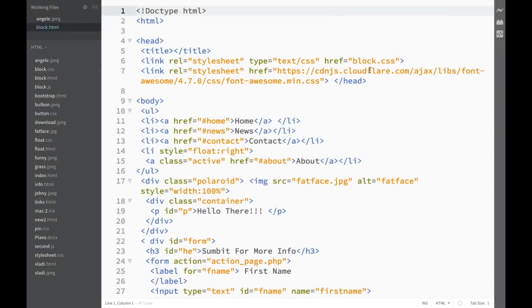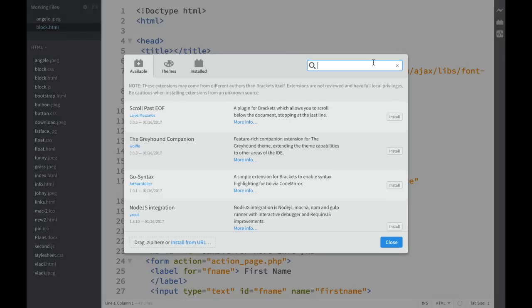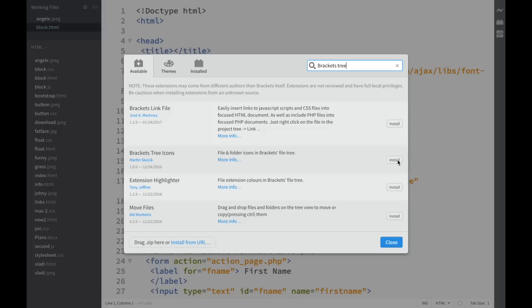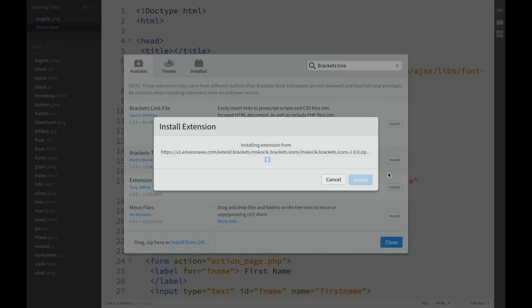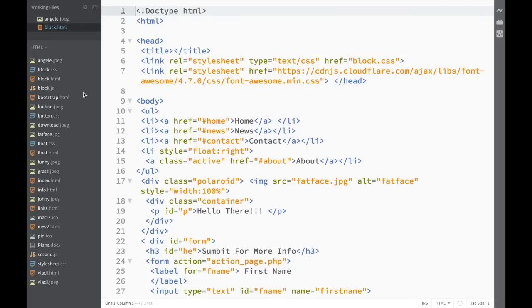Now, if we wanted only to add nice looking icons, we could opt for an extension called Brackets Tree Icons. So let's go to our extension manager, and let's type Brackets Tree Icons. And now that we have the file, let's click Install. The installation was successful, close. And now you can see that my whole Brackets has a very nice bunch of icons. So if you just want to add icons to your Brackets, you can just opt for the Brackets Tree Icons extension.